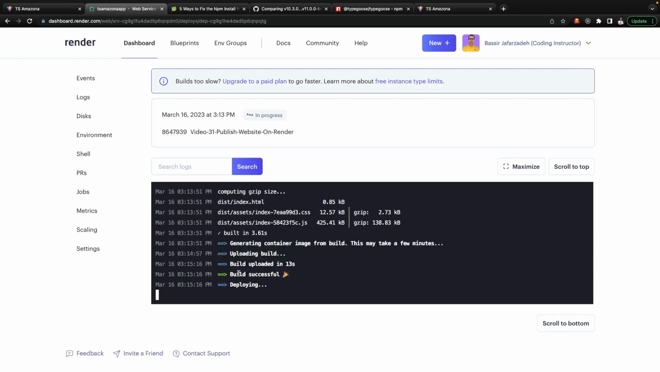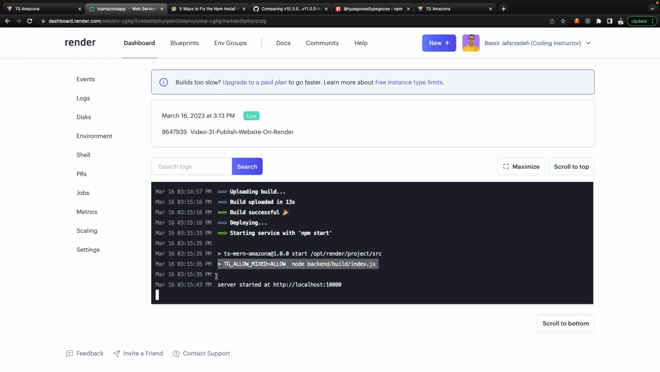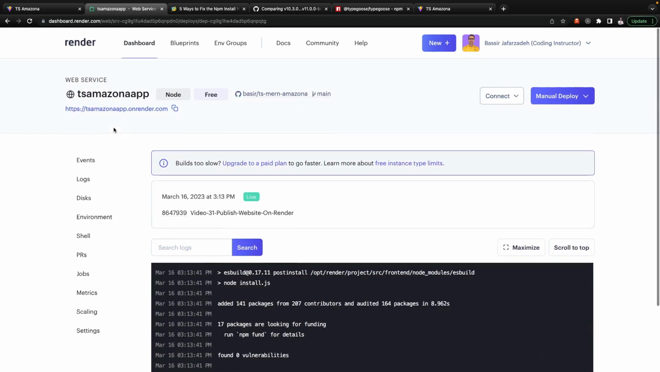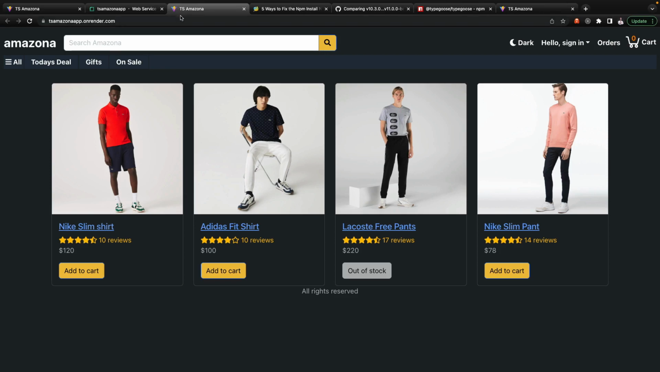Build is successful. Awesome. It's time to deploy your project. Running your start command, and the server is ready. It's live. The project is live, successfully connected to MongoDB. And let's start the project. Click on the link of the project, open it in a new tab. And here is the TS Amazona project. Awesome. We successfully implemented this project.